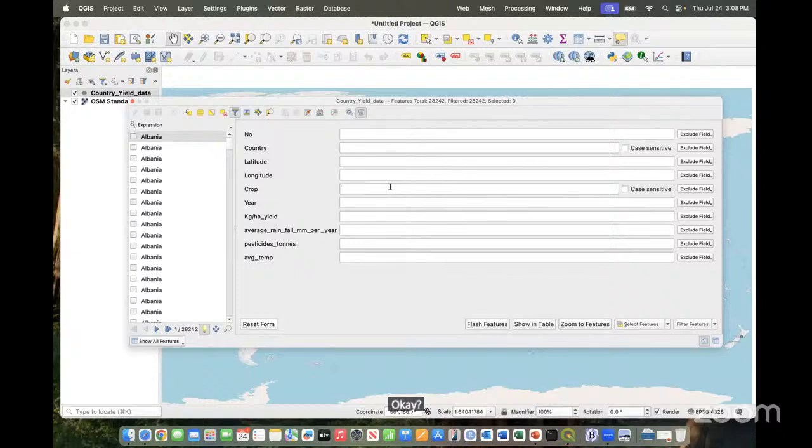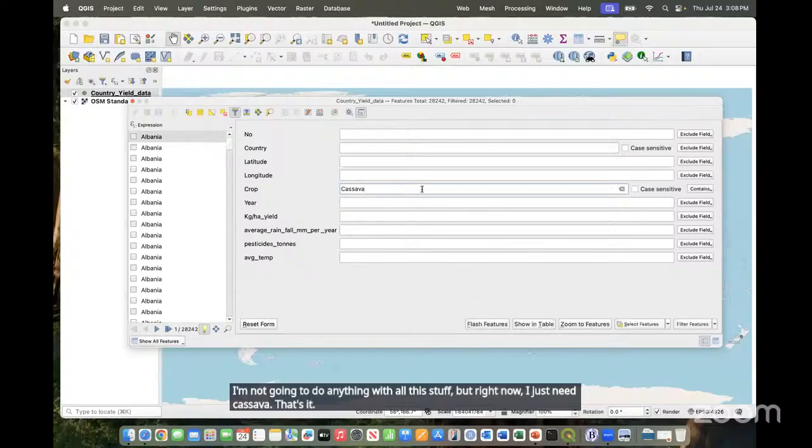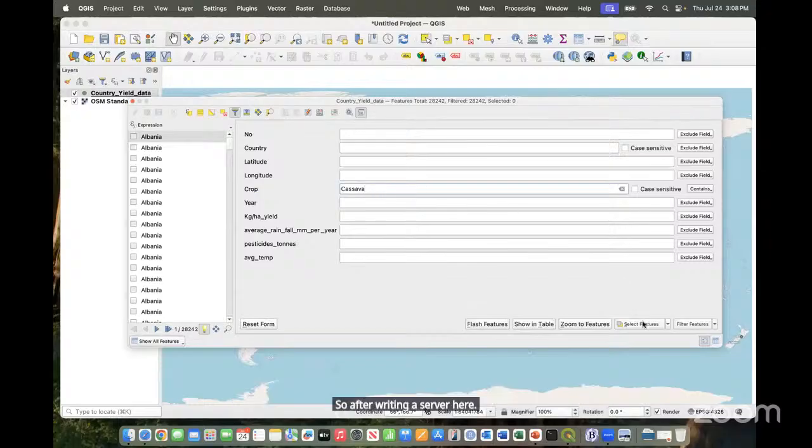I'll go here. I'll type cassava. As soon as I start typing, it will come. So I need cassava. I'm not going to do anything with all this, but right now I just need cassava. That's it. So after writing cassava here, I'll go and select the feature.